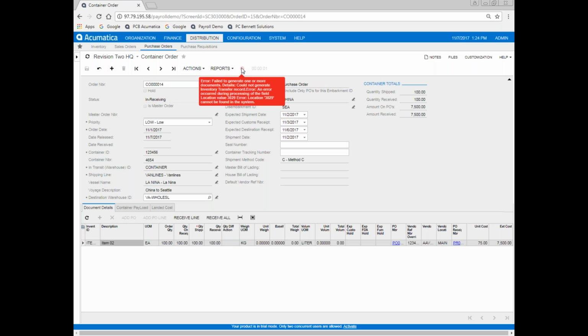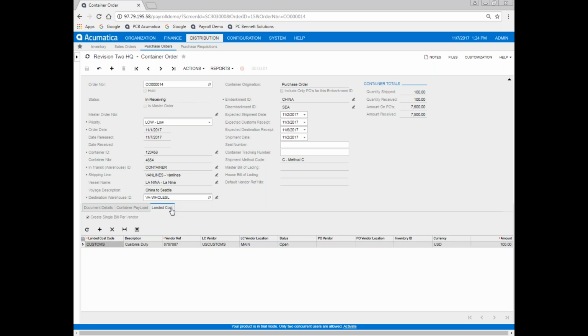An error. What is it? File to generate. Oh my goodness, I'm getting an error. Not really sure what's going on. So when I complete my receiving, then the status here.